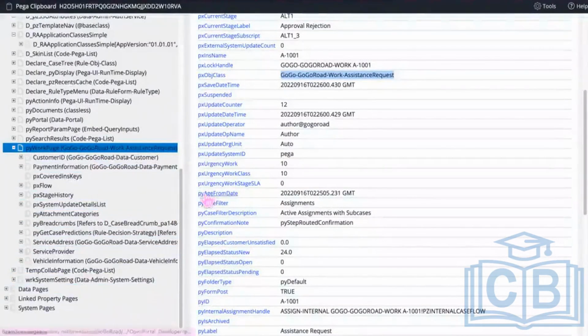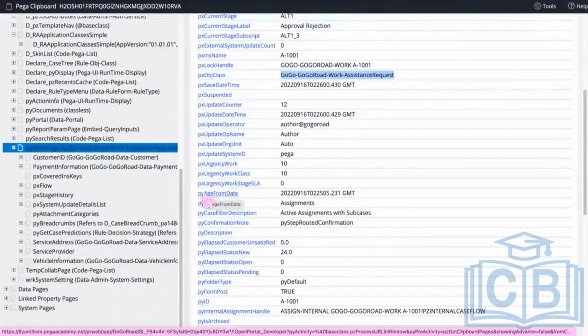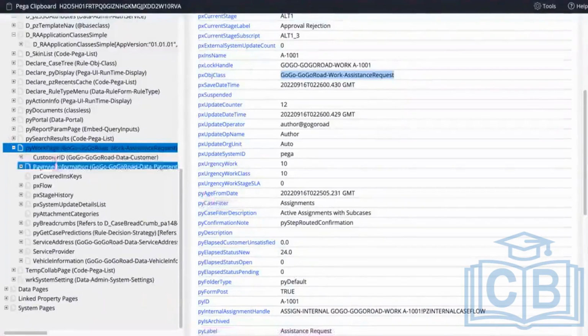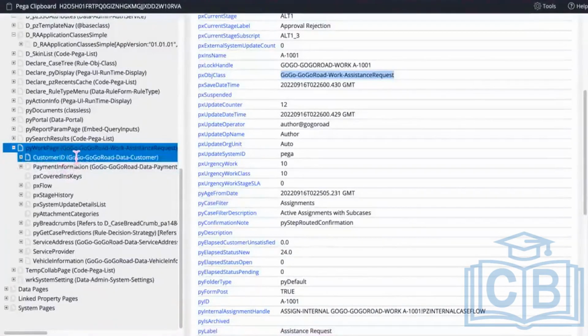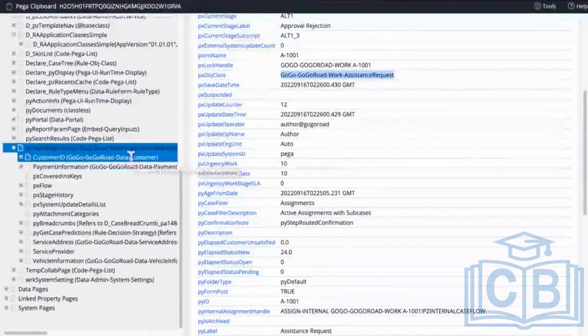Suppose you want to fetch any other information, like the customer ID or the customer name. Customer name is present on which page? Customer name is present on the customer page. Which class will you give? You will give the data customer class in Obj-Browse.